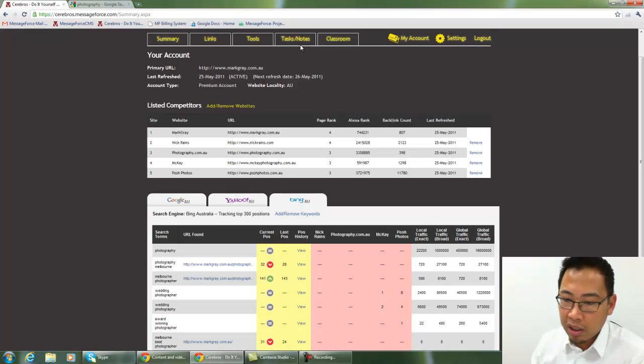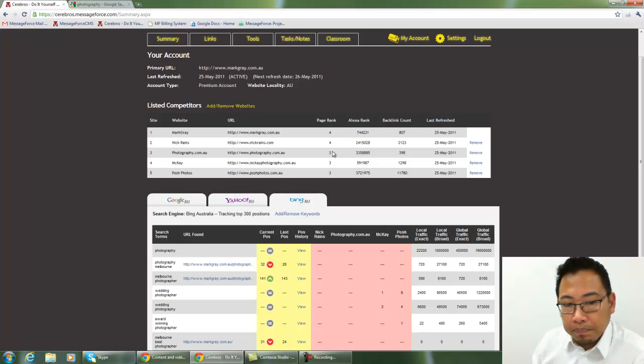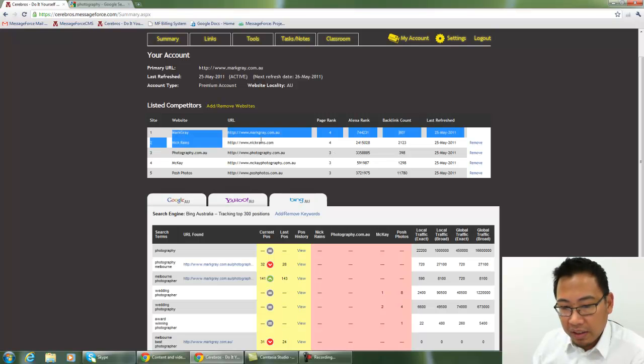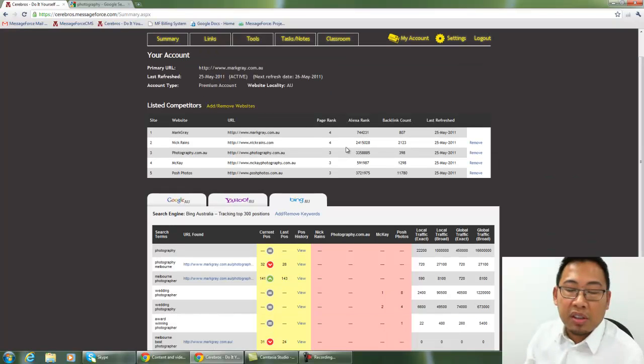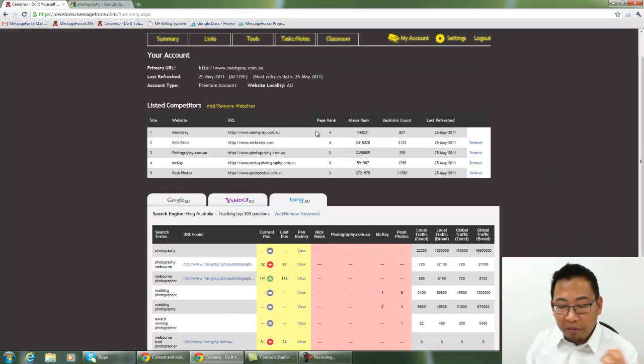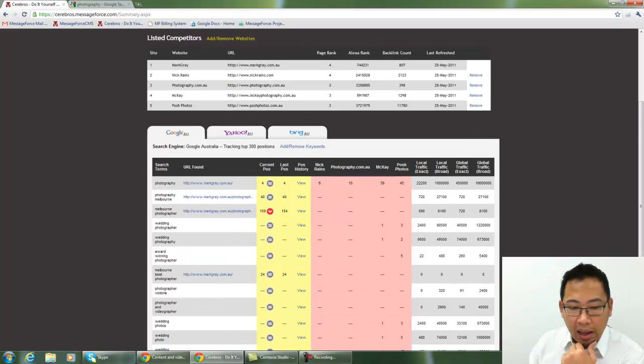It's within the tool section, which I'll cover in a different video. But MessageForce Vector gives much better accuracy when you're trying to measure the overall strength of the link profile. But yeah, so this is the basic summary page, which you'd get to track your positions against your competitors. It's all free within Cerebros. You get all this facility for free with Cerebros, even at the free account level.